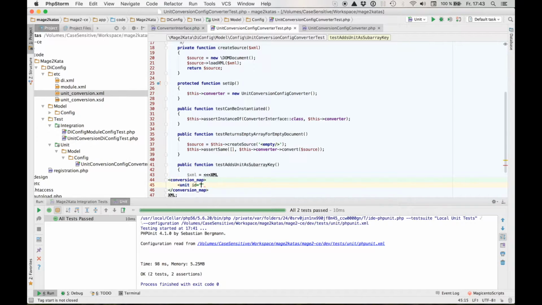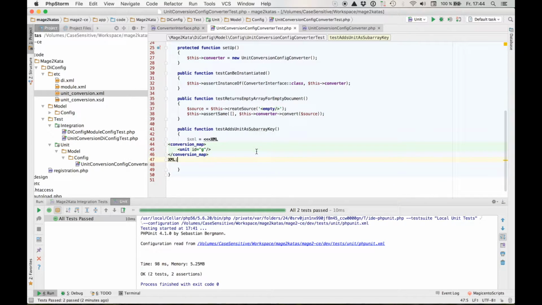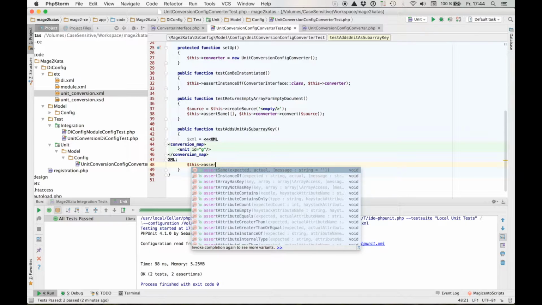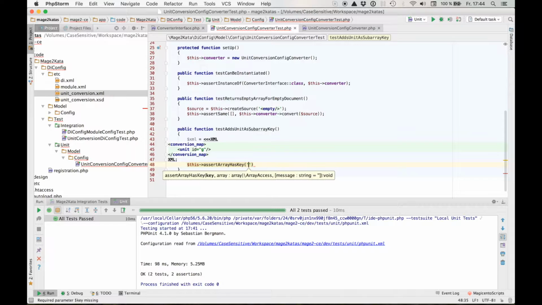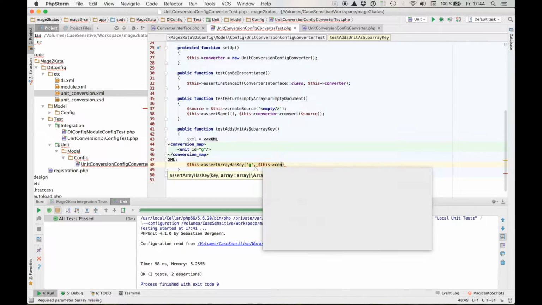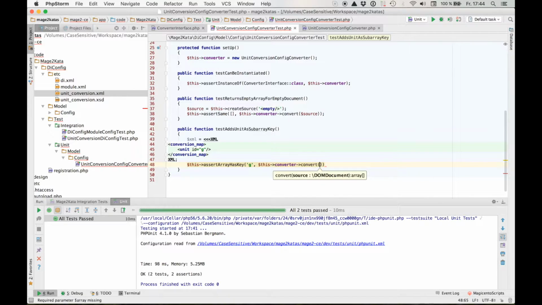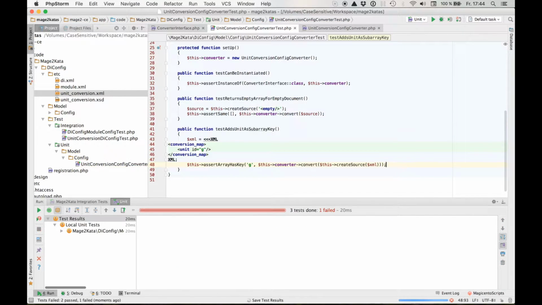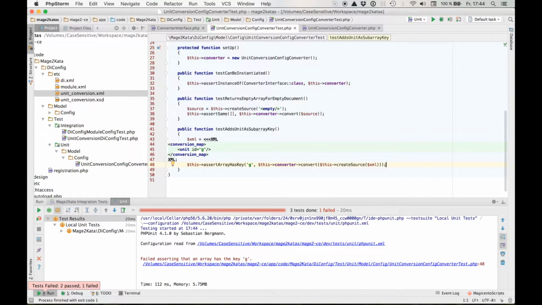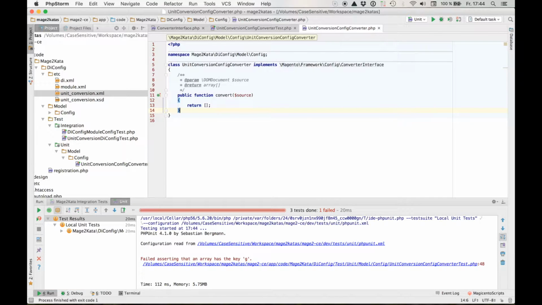To start, one unit is enough. This is our input, and we want to check that the array that is returned as the output has the right array key, gram, and the conversion call. This converter convert. This create source XML. Well, no surprise, test is red. It's just an empty array.